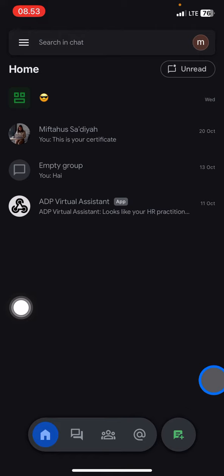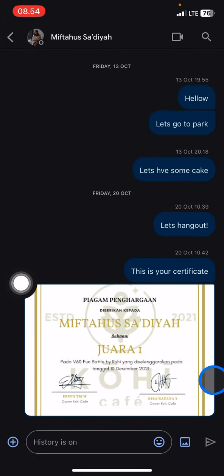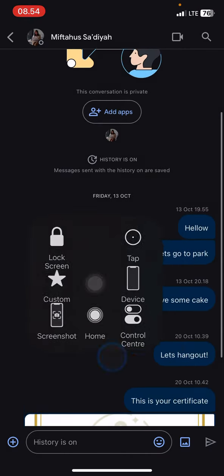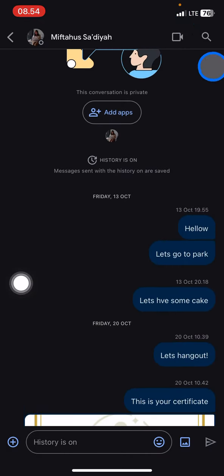room. But if you want to create a chat, you just need to choose whom you want to call. So let's say I would like to call my friends here. You just need to open the chat room, and you can see that in the top right corner you will see these two symbols right here.